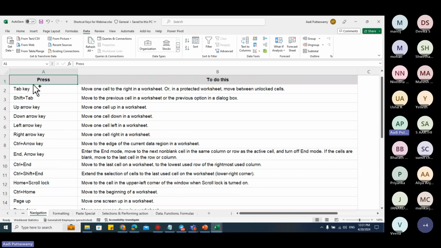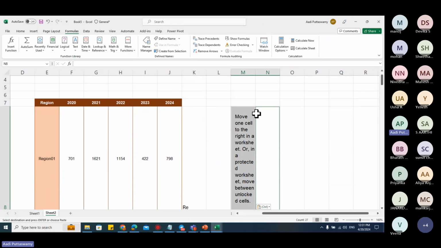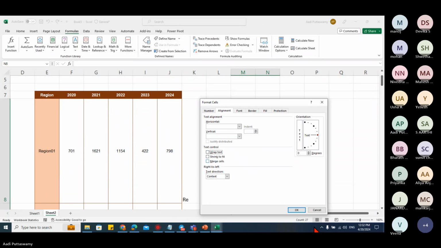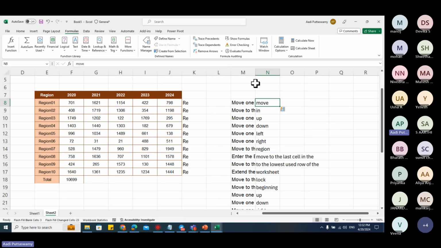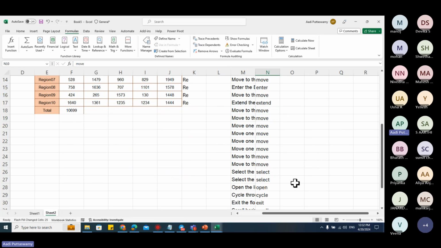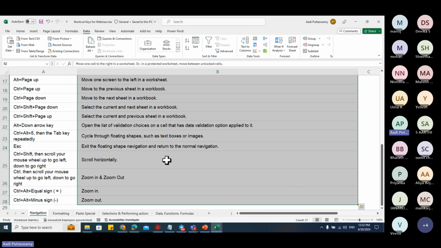Let me copy this, and I'll put it here. I want to get the first word. What I'll do, I'll just type move, Control E. See, on the first one. Here also I'll say move. See, the first word it will give me. So this is called flash fill. Flash fill means Excel has learned, that is, it will just study the example you gave, and based on that, it will give me the results.